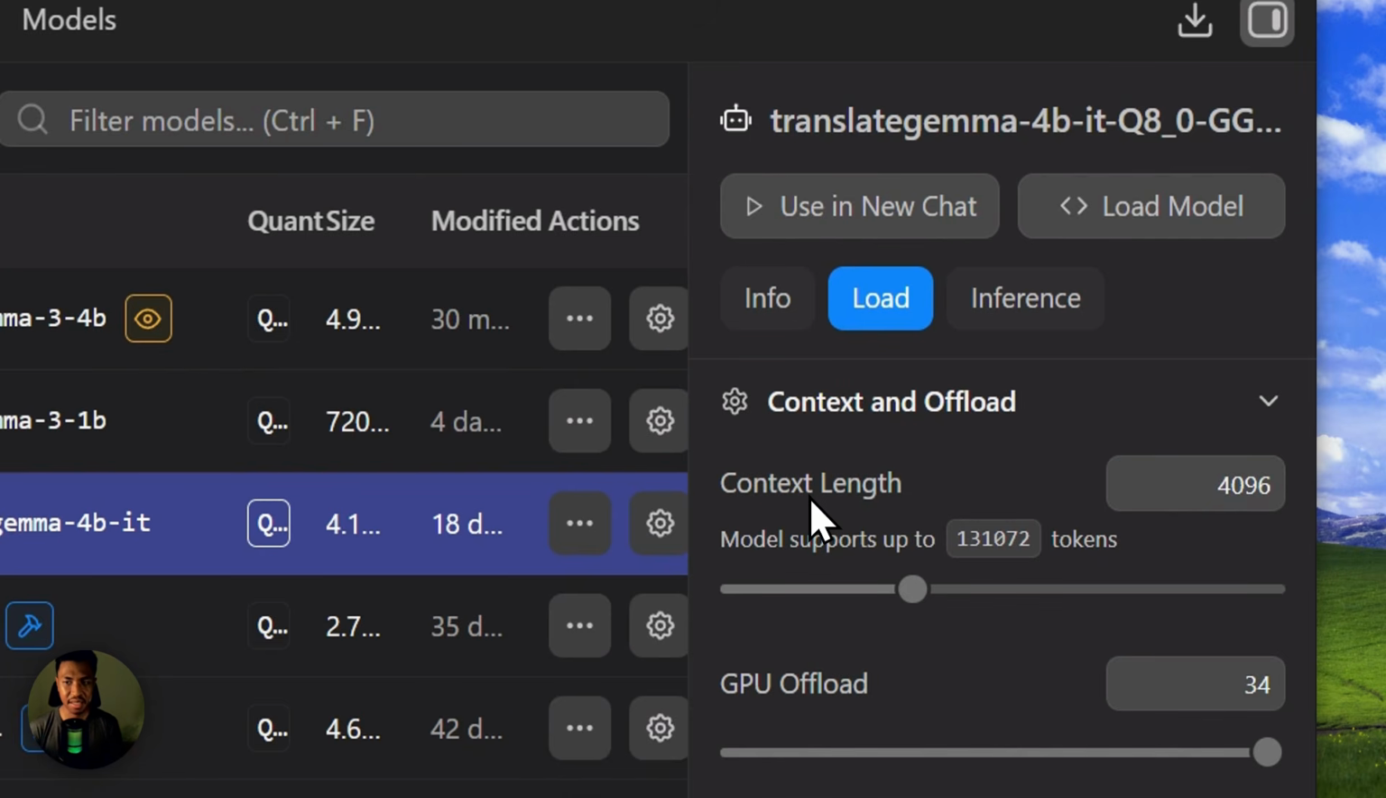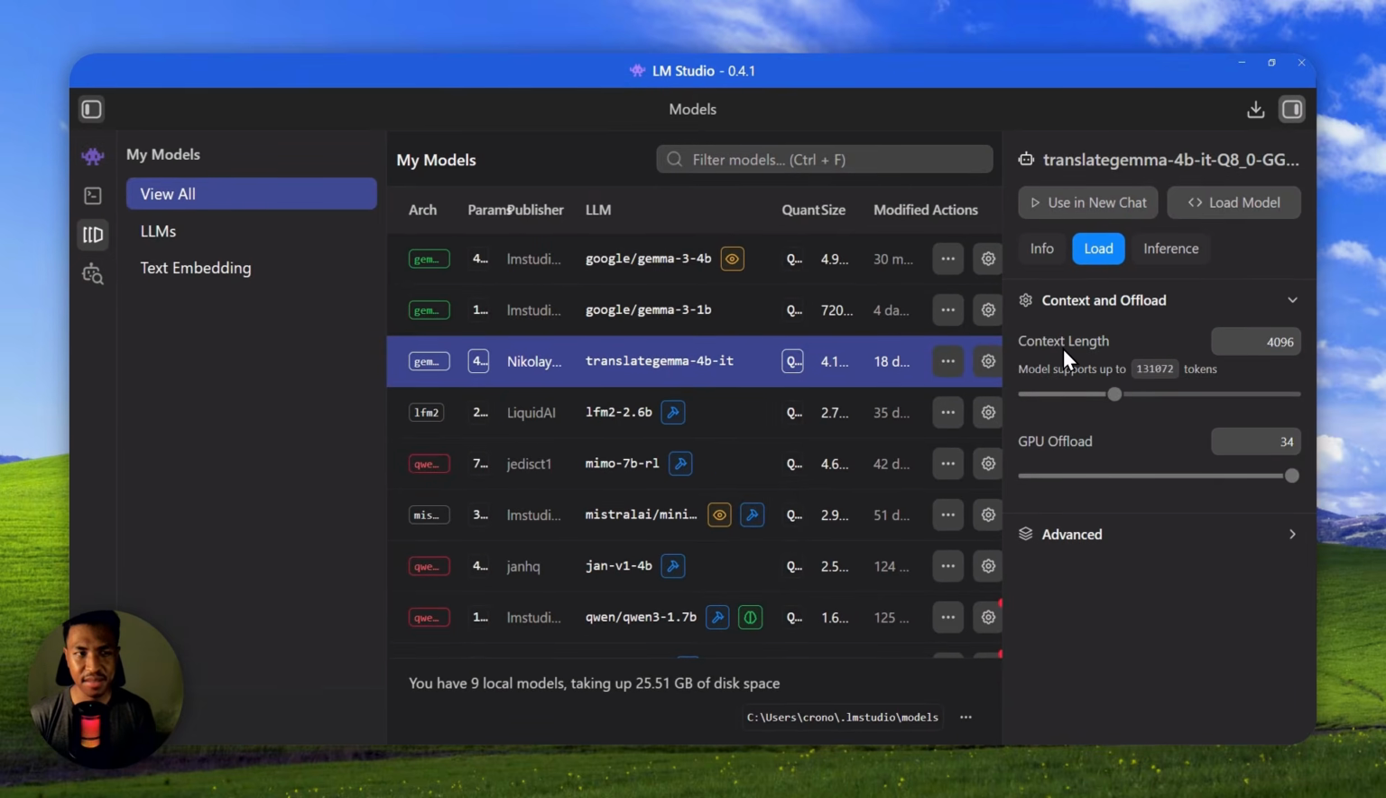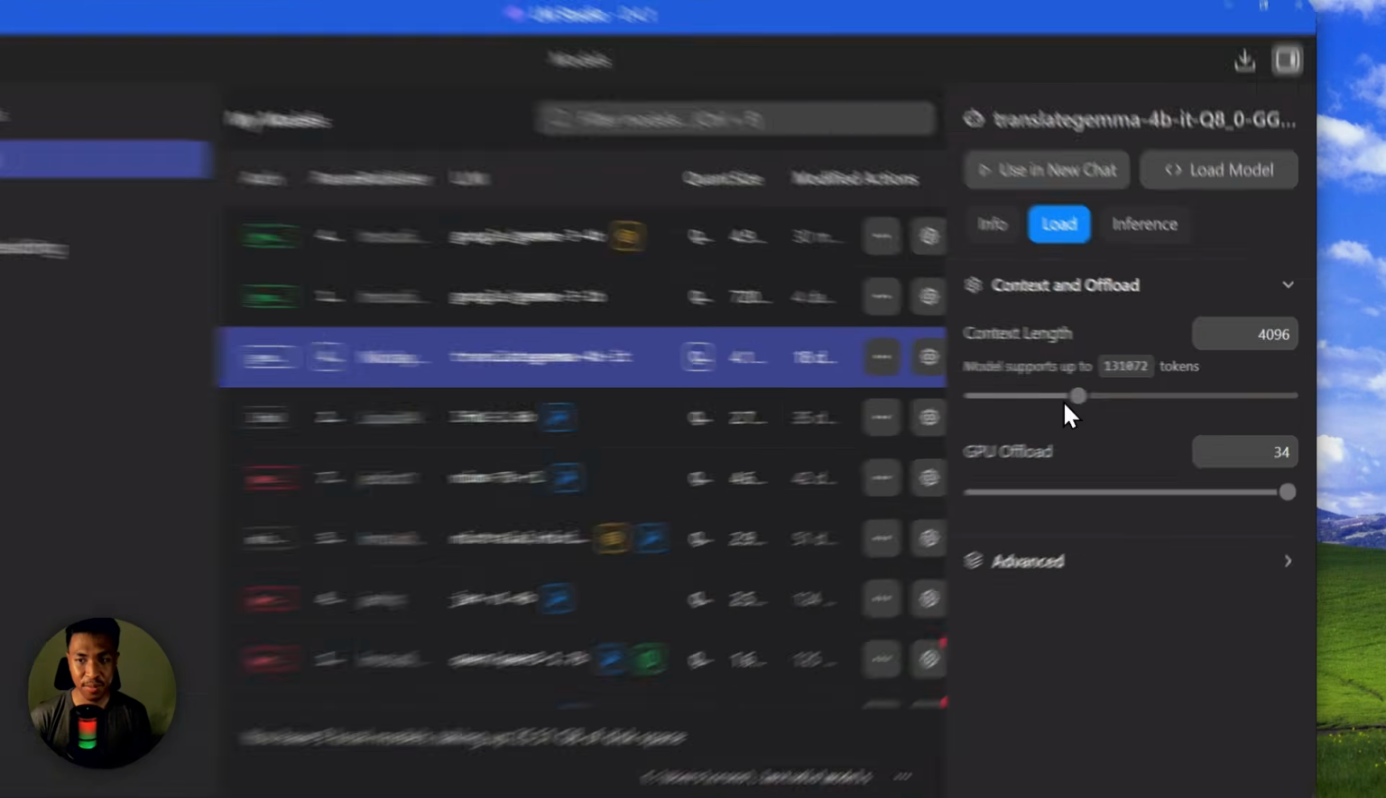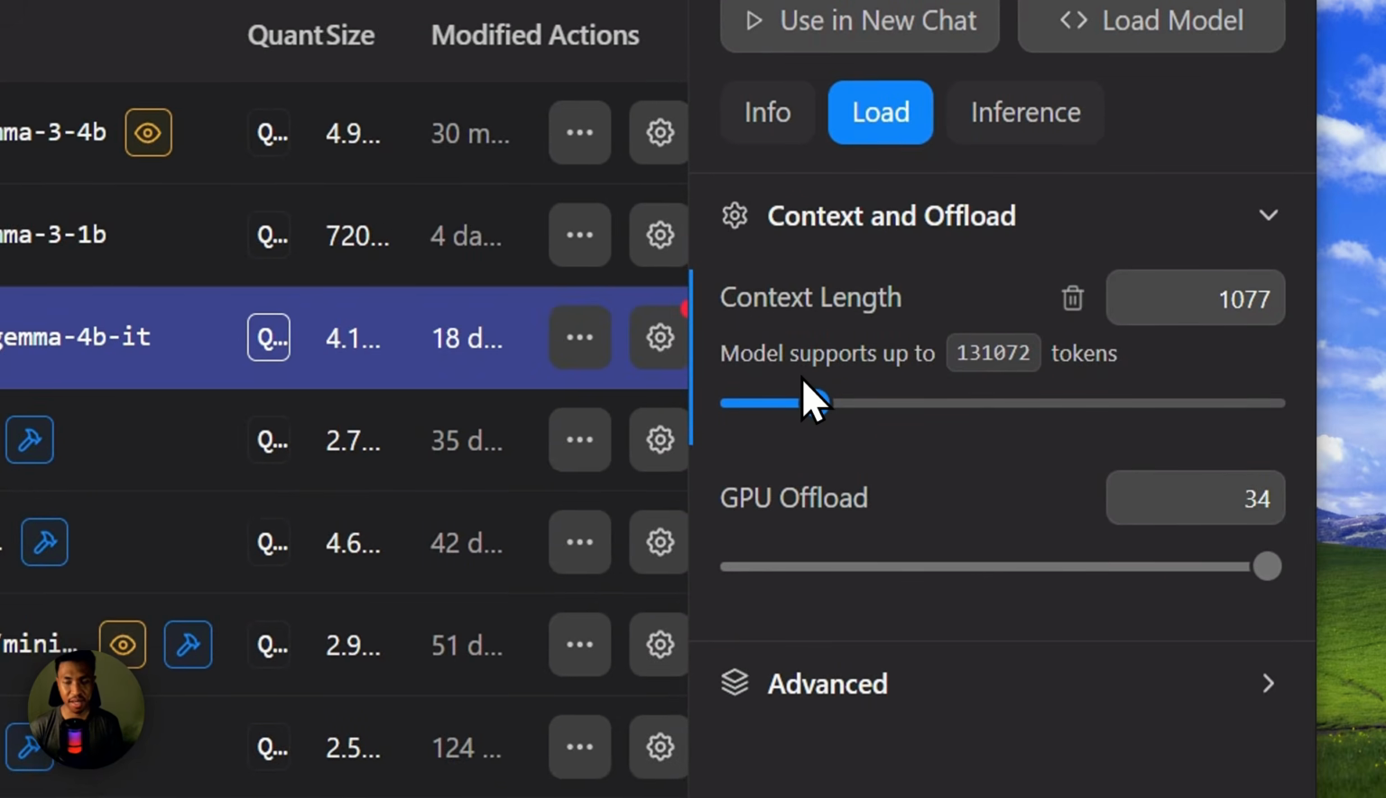So context here is quite important. So basically it's going to be used as a sort of how long AI can remember something. You don't want to make it too low because otherwise it's going to forget everything.